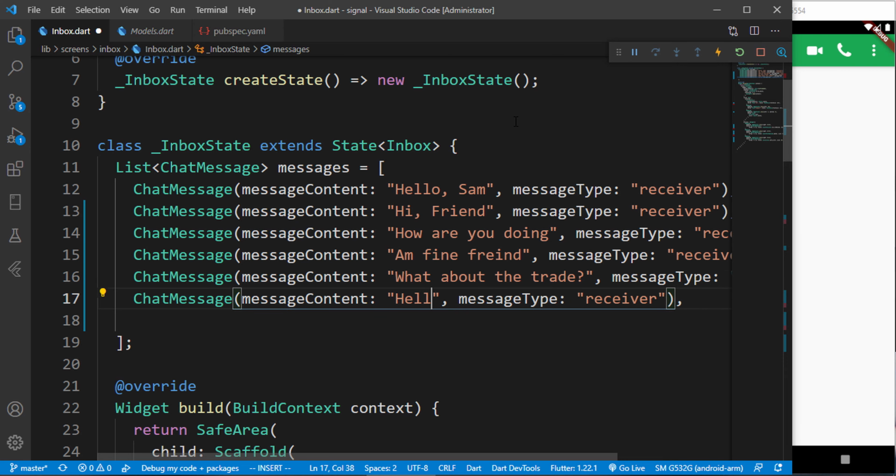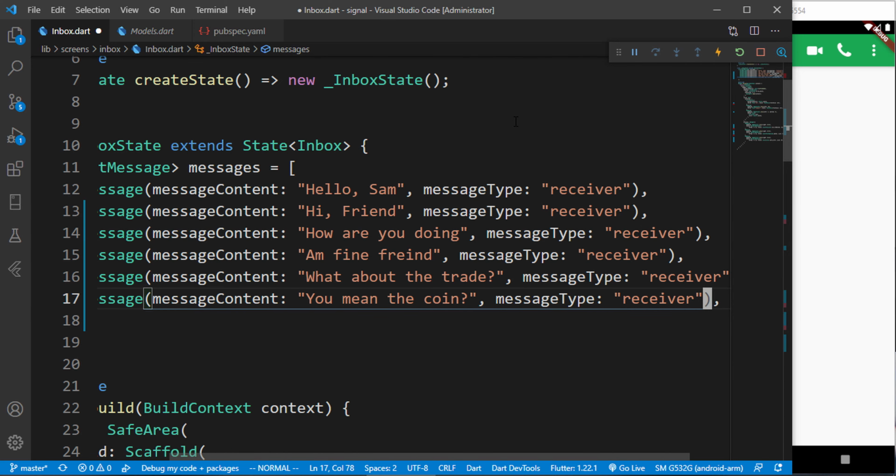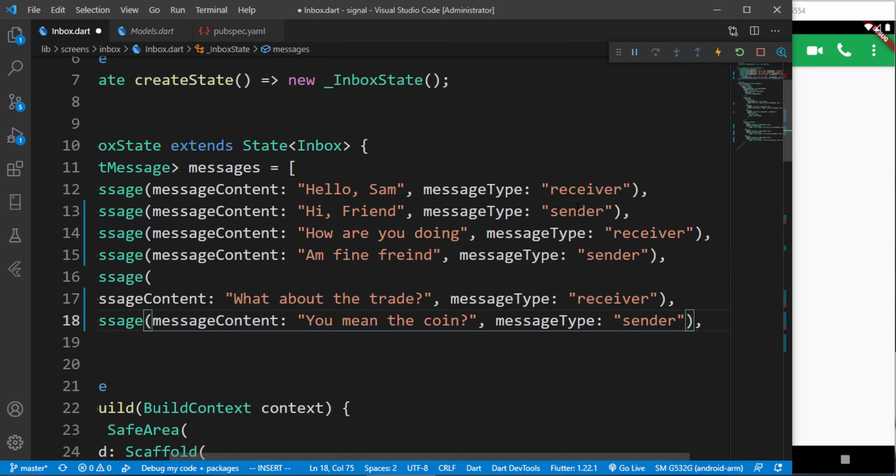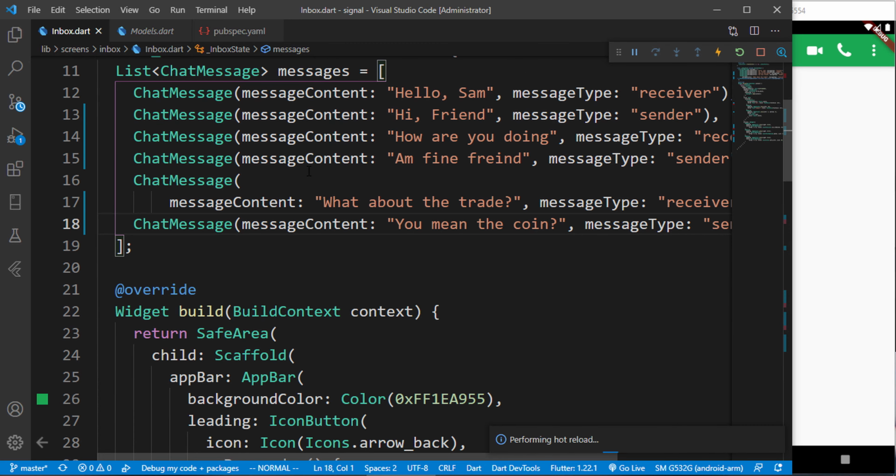And Sam can say, oh, you mean the coin that is trending? So let's just leave it there. So right here you see Sam happens to be the receiver, and this is going to be the sender. And Sam also happens to be the receiver, so we are not going to clear that. So we just have to put sender on this one and also put sender on this one. So that solves it, and we are done with our chat messages.